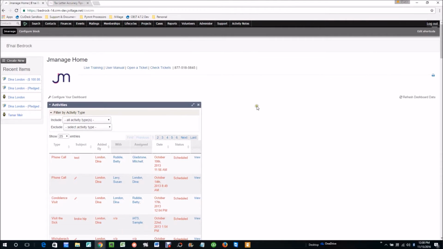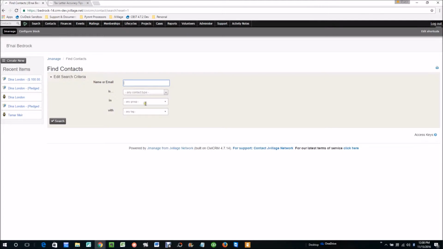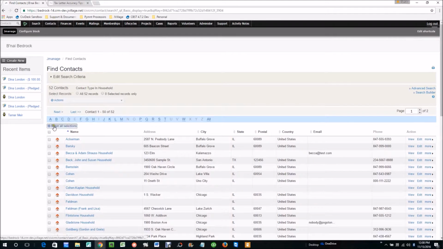accuracy. The first thing we're going to do is access the back office of your JManage database and update permissioned relationships. We do this by going to Search, Find Contacts, selecting the contact type as Household, and clicking Search. Now, we're going to come up with a list of households here. You can do this any number of times. There's no duplication of data. The system is simply verifying that whatever relationships are in place have the associated permissioned relationships.